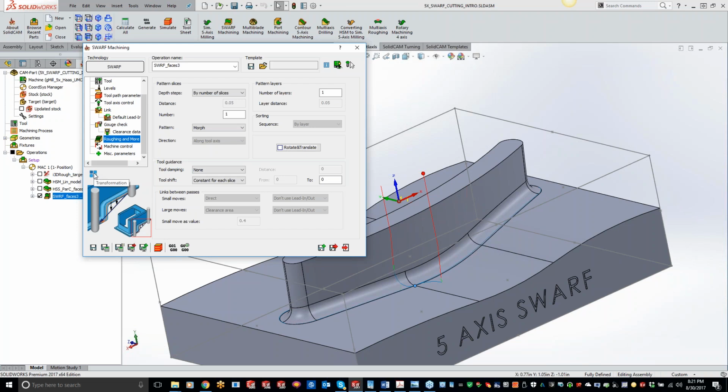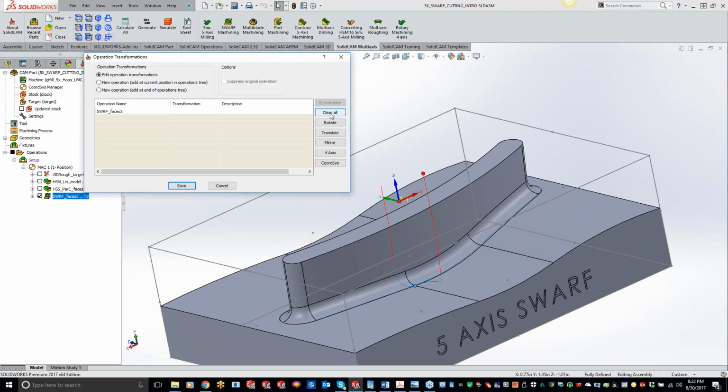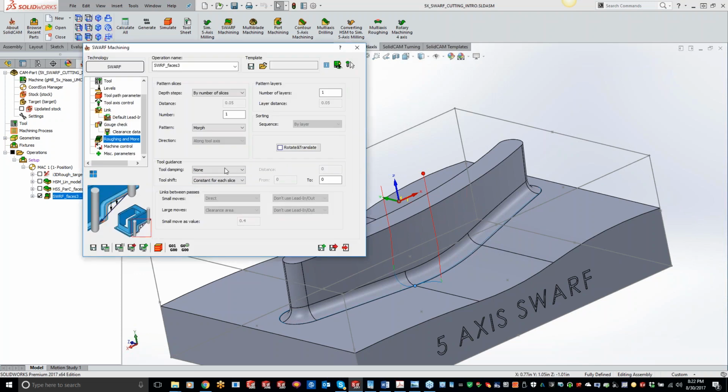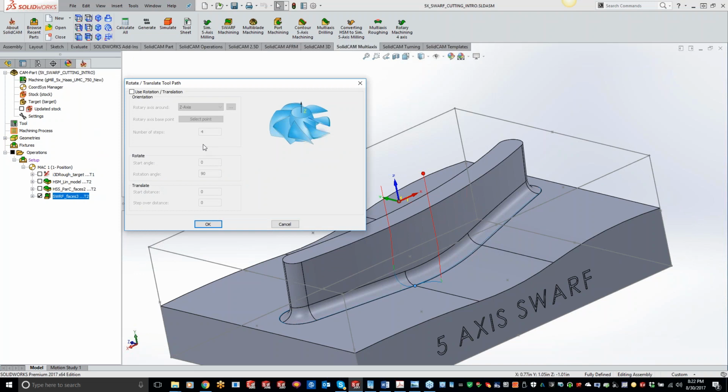But we do have the full transform functionality where you can do a rotate, translate, mirror, fourth axis, and coordinate system. A little bit different than your rotate, translate right here. So a couple different options right there, and we kind of went through that the last couple weeks, especially last week with Justin doing that turbine blade.